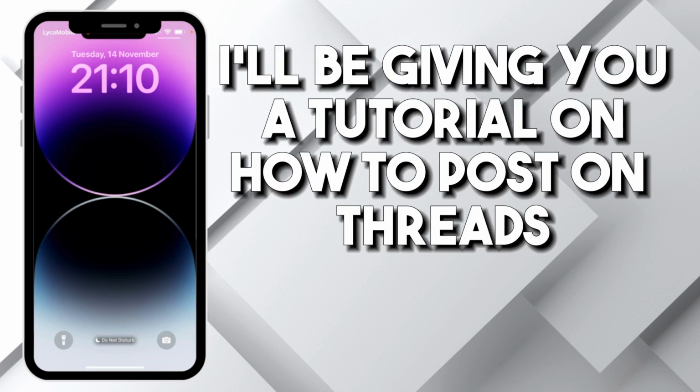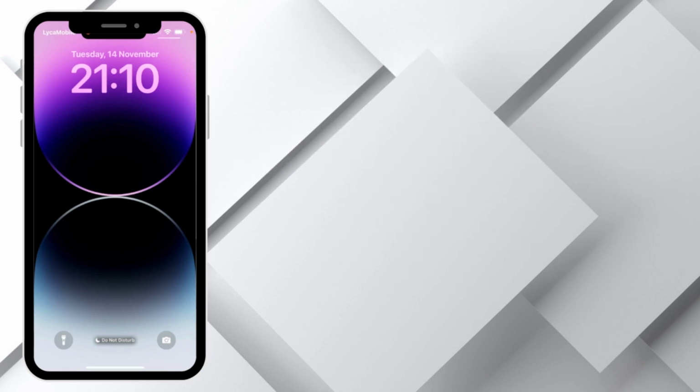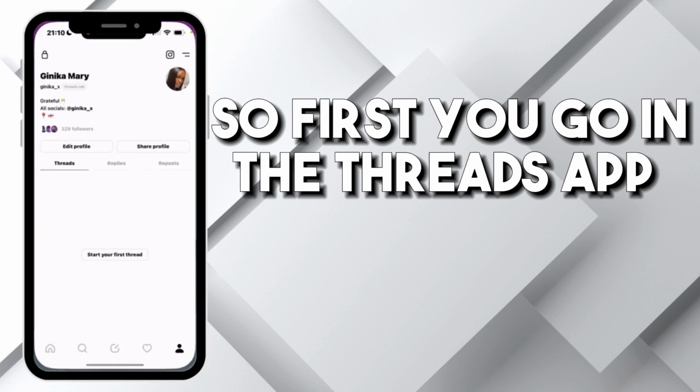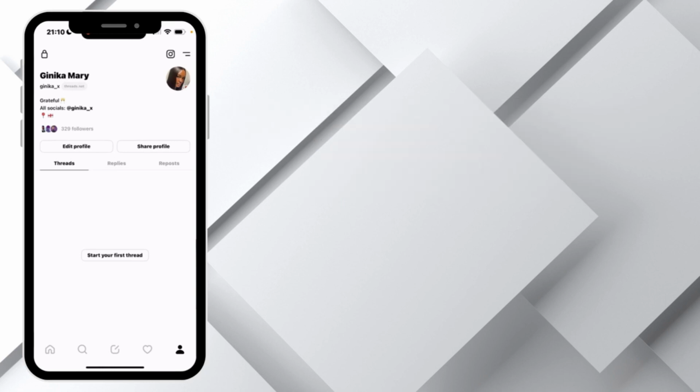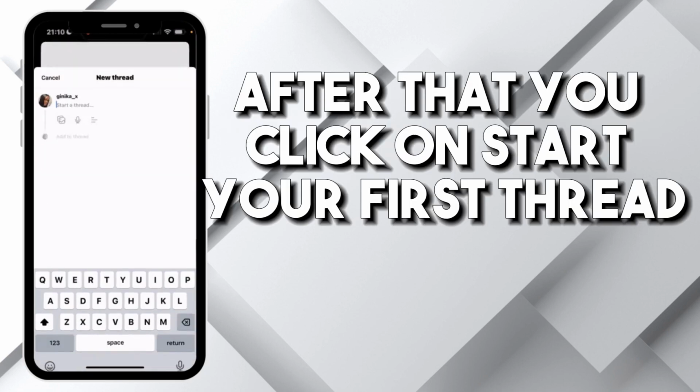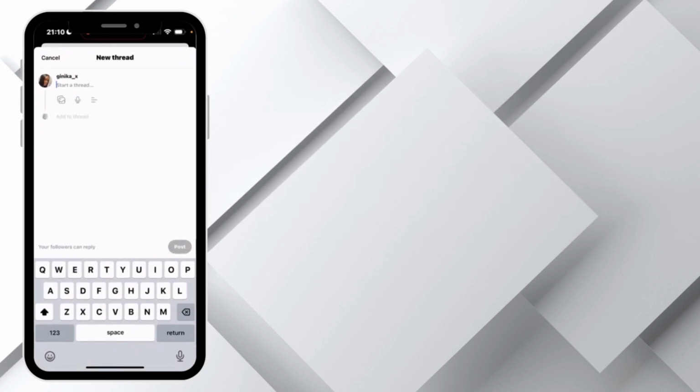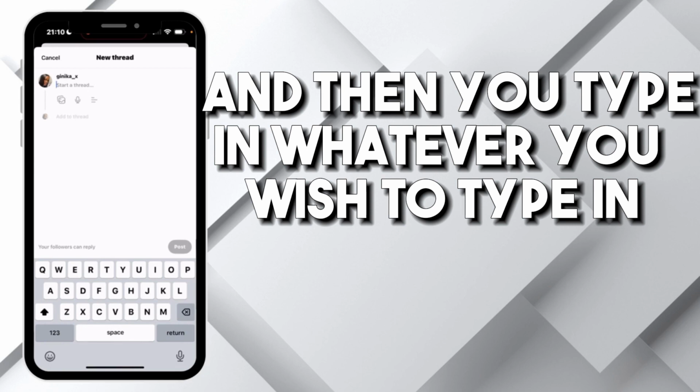In this video, I'll be giving you a tutorial on how to post on Threads. So first you go in the Threads app and then you click on your profile icon, which is the last icon below. After that, you click on start your first thread if it's your first, and then you type in whatever you wish to type in.